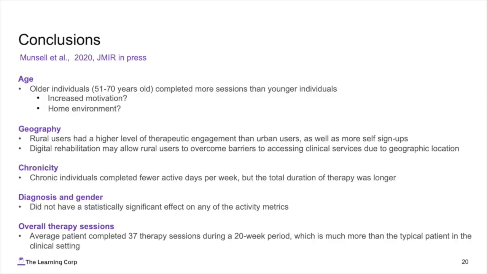Looking at chronicity, we found that acute users completed more active days per week than chronic users, but chronic users' duration of therapy was much longer. And it could be that chronic users have incorporated this into their routine at a frequency that's realistic to do on a long-term basis. Then looking at diagnosis and gender, there were no differences on these activity metrics, so both genders as well as TBI versus stroke didn't show differences in therapeutic engagement. And then finally, the average patient in this retrospective analysis completed 37 therapy sessions during a 20-week period, which tends to be much more than a typical patient in the clinical setting.